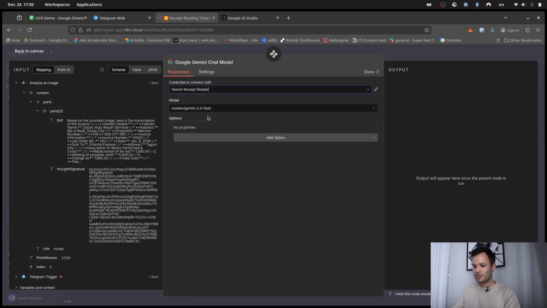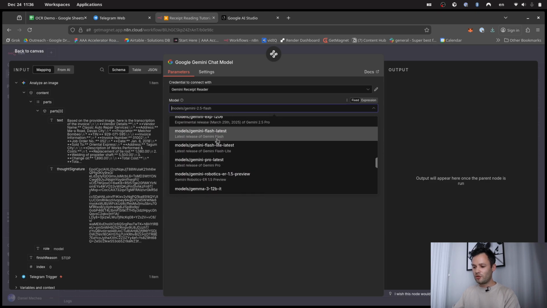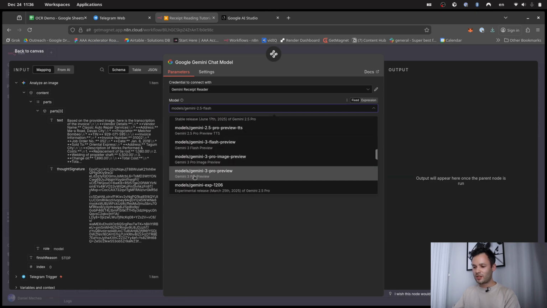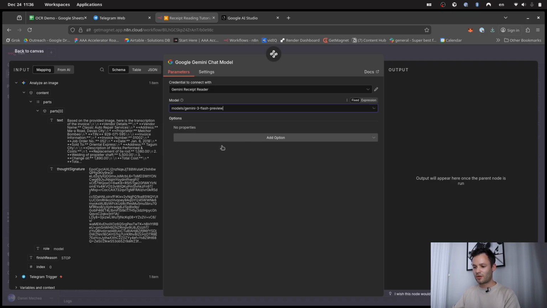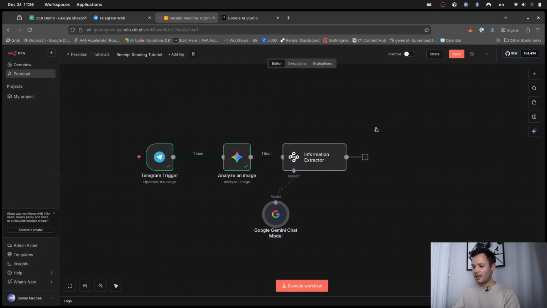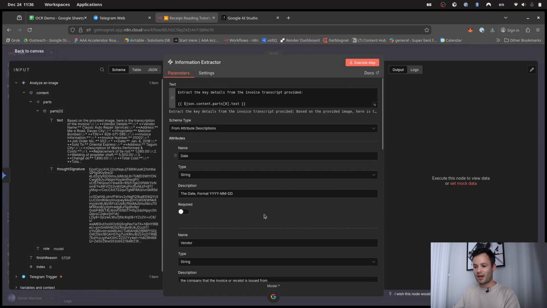So it's going to be this one over here. And for the model, you could use a bunch of different models for this one. I'm going to just select the same one. So we're going to do Gemini 3 Flash Preview. And now we've got that set up so we can test it with the input that we have. And we're going to hit execute step.